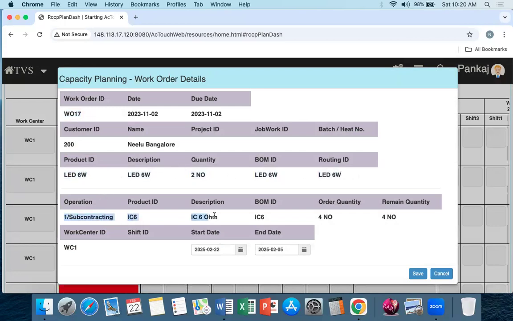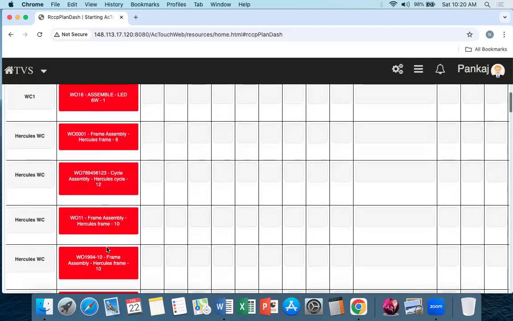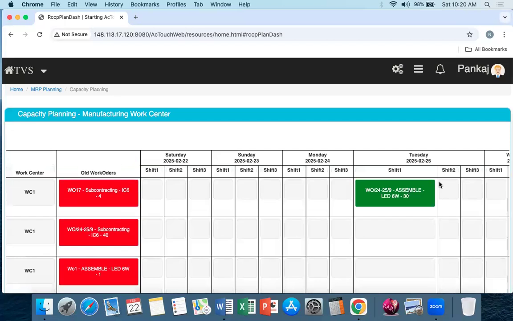One of the operations is subcontract in, where some other component is done. But unfortunately, this date is already missed. So these are all old work orders that are pending to be completed. At the same time, you see there is another work order 24, assembly of LED, 30 quantity. It is planned on Tuesday in the first shift.